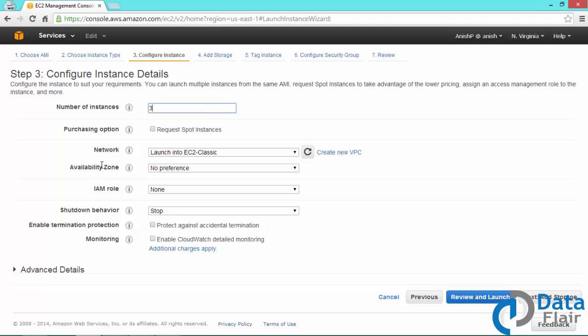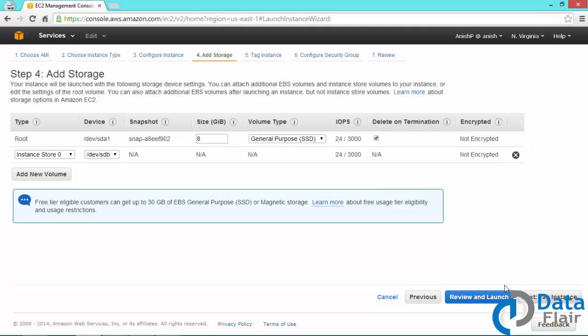Purchasing option, network, availability zone, IAM role, all the things, let it be as it is. Don't change any other settings. For this particular session, guys, I'm just changing whatever is required to make it pretty simple so that it would be very easy to understand. We are just changing the configurations that are mandatory, like the number of instances we want or the type of instance. Leave the rest of the details as they are. Click next.